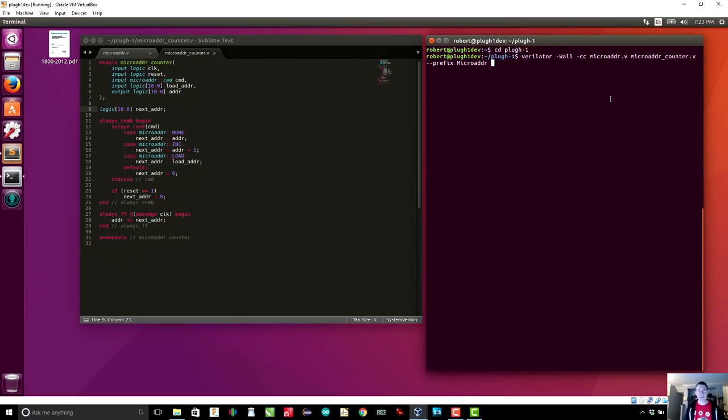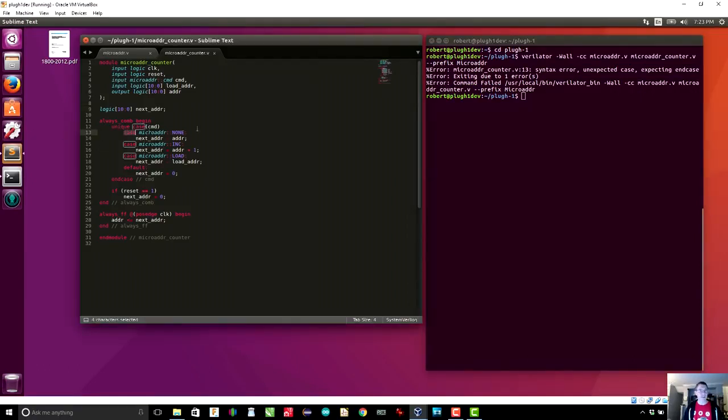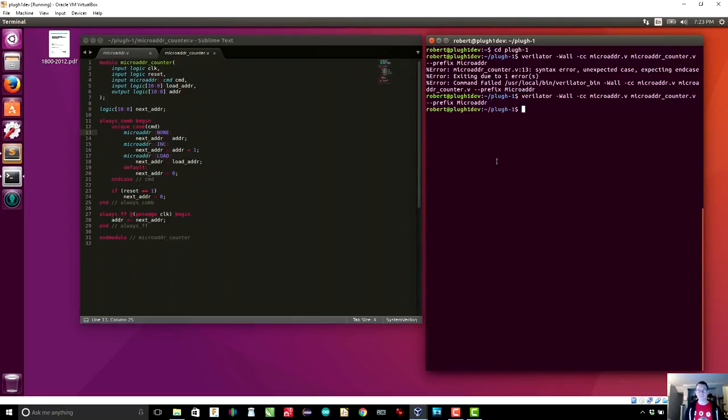So let's hit enter and see if the code actually compiles. No, it did not compile. Exiting due to one error. Why? It says unexpected case, expecting endcase in microaddressCounter.v line 13. So let's go there. Aha. I'm an idiot because you don't use case. That's what I get for talking and programming at the same time. It's very difficult to do. All right. There we go.